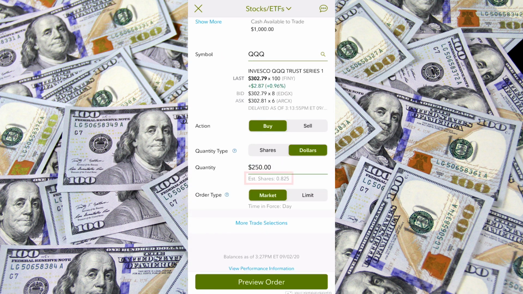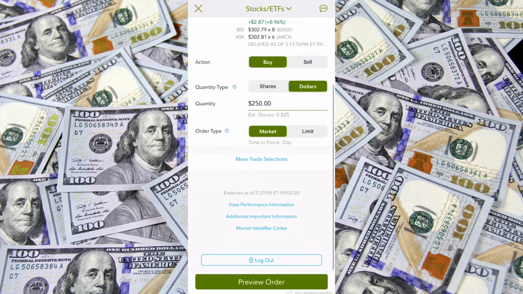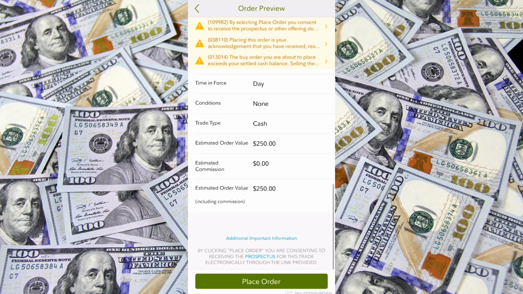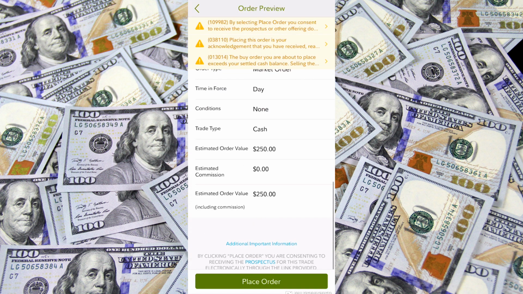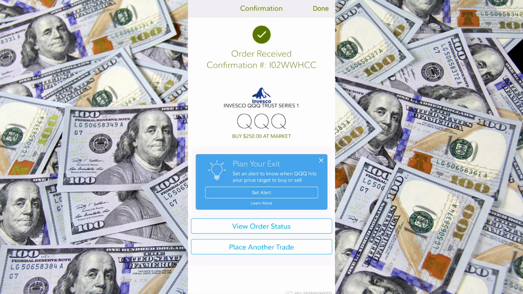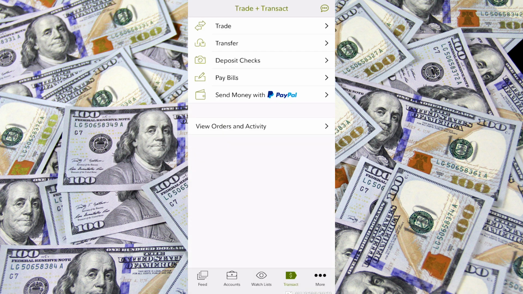And so you can see here, because of fractional shares, we actually can't afford one full share. One full share is about $302 right now. And so we're going to have about 0.825 shares when we execute this order. So let's go ahead and hit preview, and let's just review things really quick, and it looks fine. There's no commissions, which is great. And let's just place our order. So there you go. And it's as simple as that.